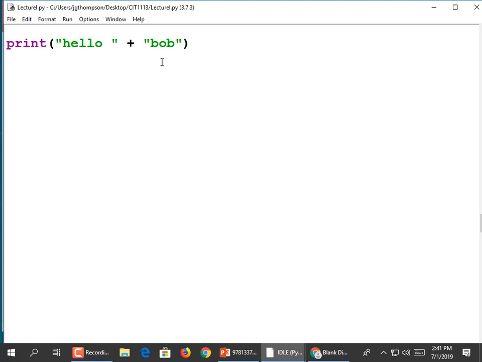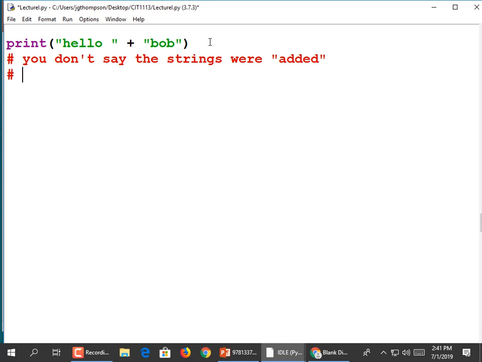These strings were added together, but you don't call them adding strings. You don't say the strings were added. If you're an English major, you might say it was appended. But instead, we're computer gods. We're going to call it concatenated. Concatenation or concatenated.